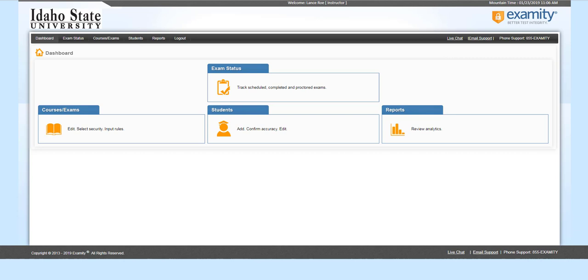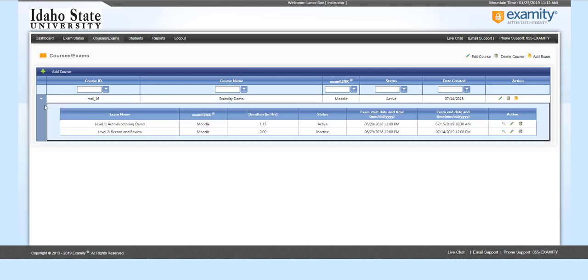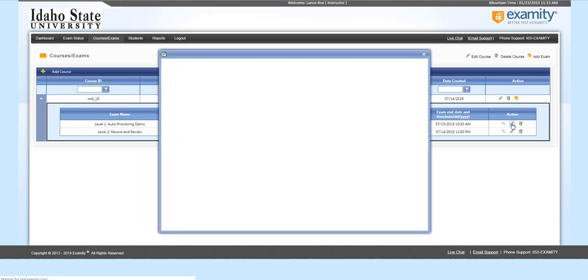By default, all exams created in Moodle ISU and synced to Examity will be set at a Level 3 proctoring exam. The following steps will assist you in changing the online proctoring levels and to tailor your exam. Begin by opening the Examity Dashboard and going to the Course Exams tab. Locate your course and open the Expand arrow. Find the exam you want to tailor, and in the Actions column, click the pencil icon.